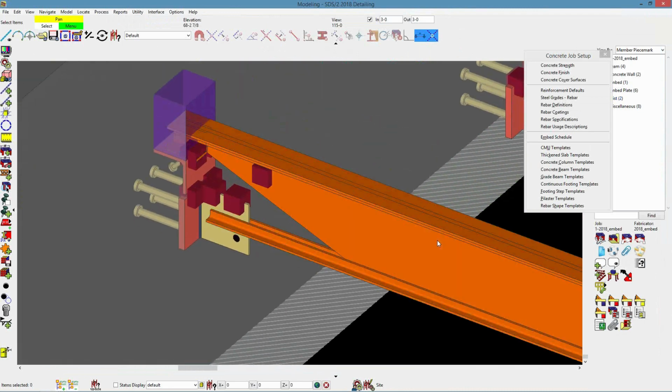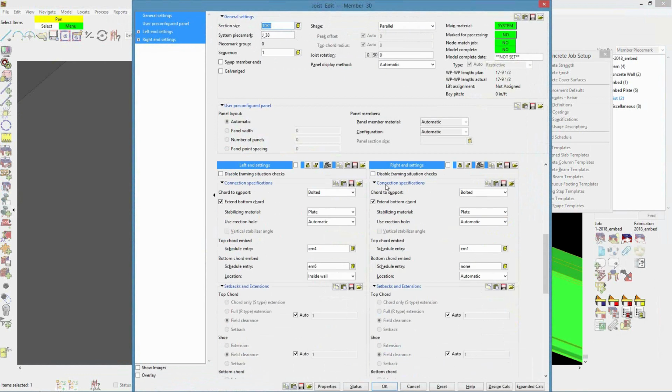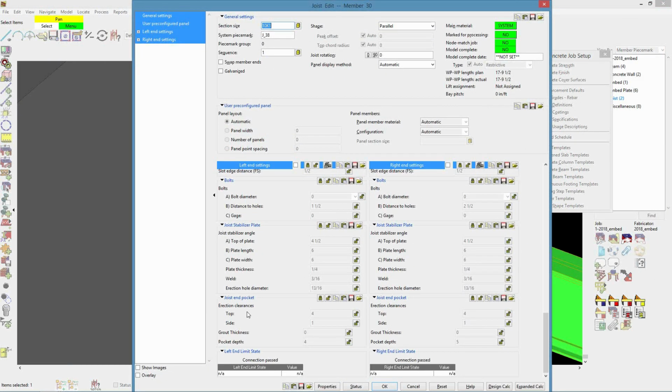Okay, also with that pocket here, you can double click to edit the member. Down at the bottom, you have your joist end pocket, which is going to give you the top and side clearances, the grout thickness, and the pocket depth.